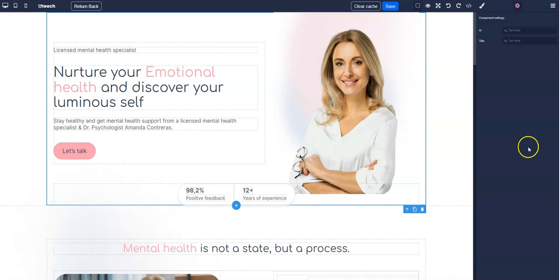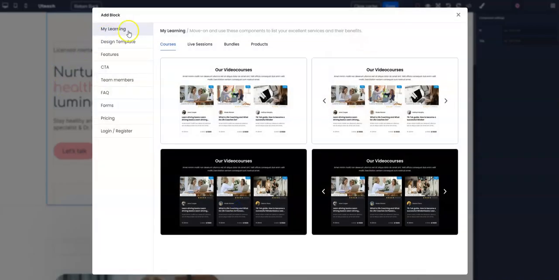One of the biggest changes in Page Builder is that we have replaced the four-square icon with a plus icon, and now if you want to add any kind of design, you should click the plus icon. And here you can see that these blocks are available here. From My Learning, you can add the elements and components from your courses, live sessions, bundles and products.